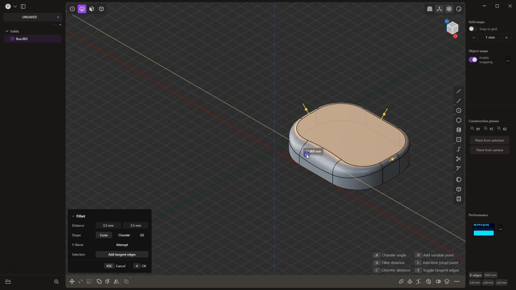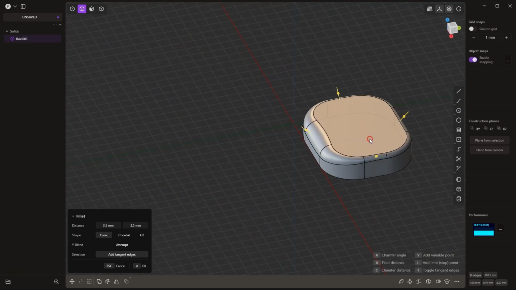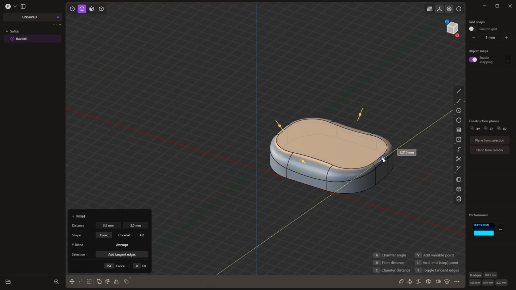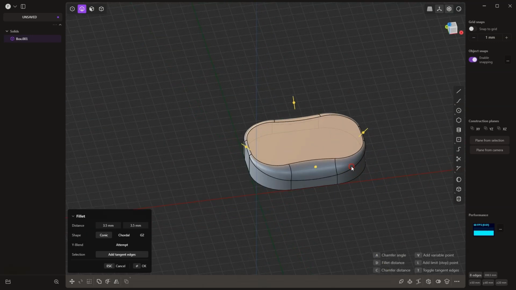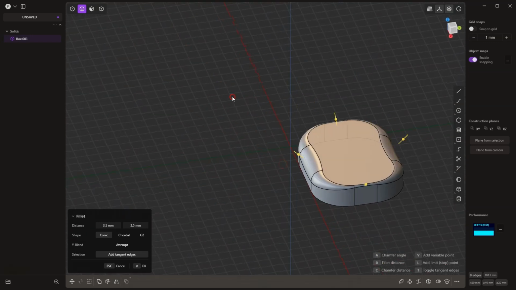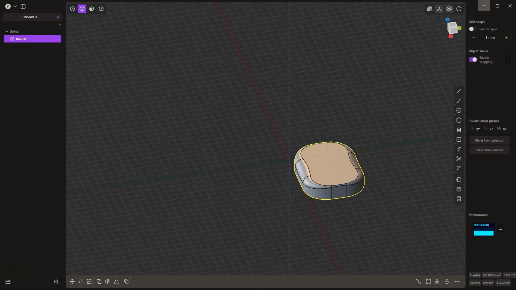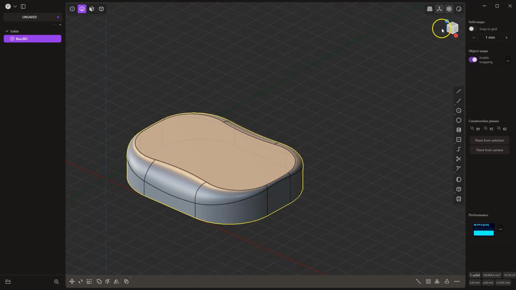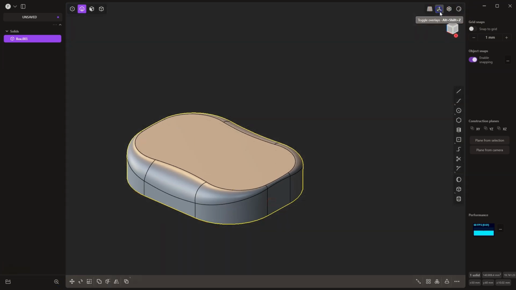And now, by dragging these points, we can add other radius values here. Right-click to accept, and we have created something like this. In the case of freeform conceptual modeling, something like this can be very useful.